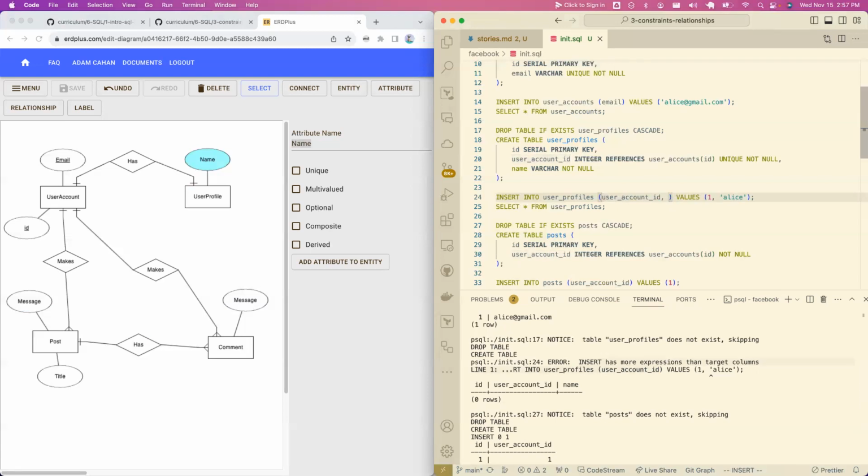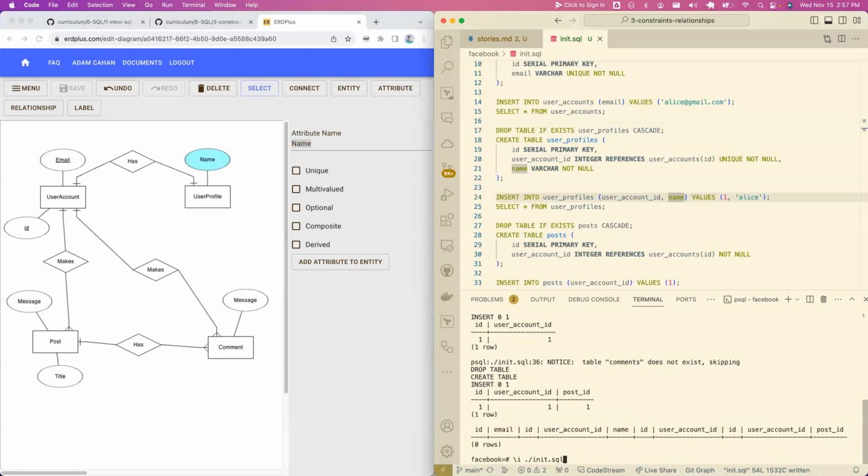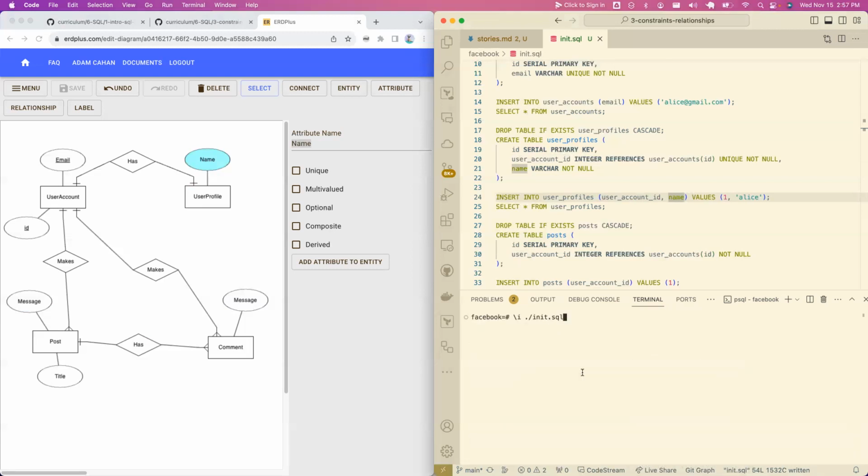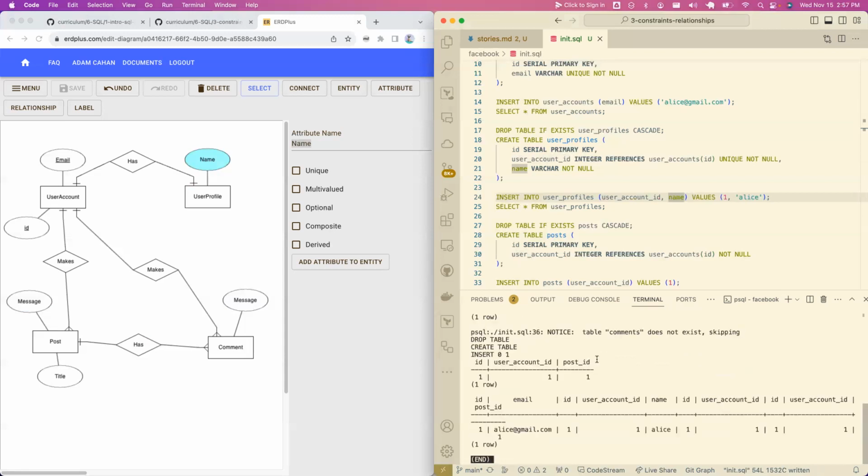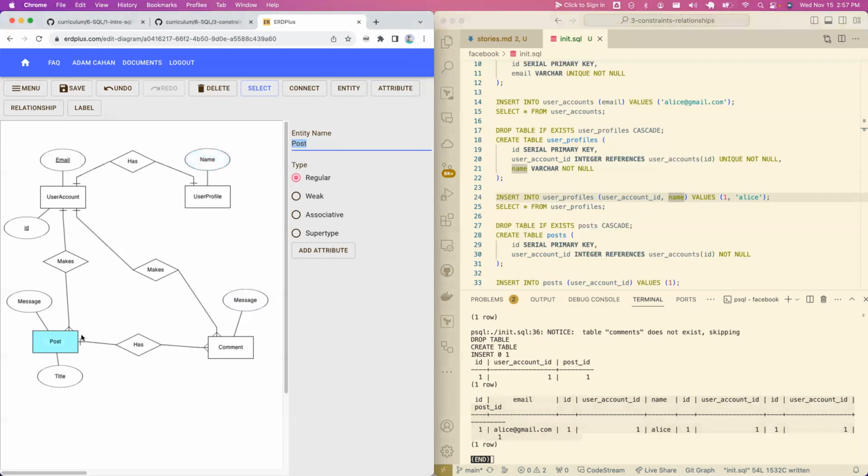And again, I'm making mistakes left and right, but because I have a process I consistently follow and I know how to get good data from my error messages, and I only make really tiny changes, it's way easier for me to fix my mistakes. And now I see Alice at Gmail and I see her name Alice. So now we're cooking. So let's tackle the post next.